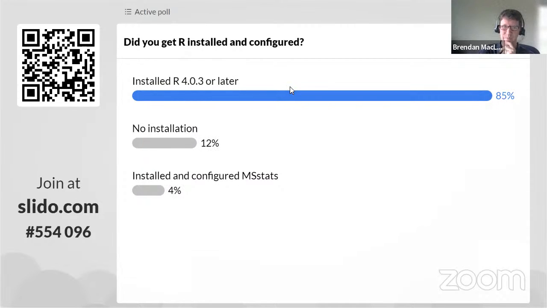This is awesome that people got it installed. Not as many people managed to get MSstats installed, so we'll try that today. I think that I can give you what you need to get MSstats installed today if you have R 4.0.3 installed. So if you don't have 4.0.3 installed, go ahead and install it now.